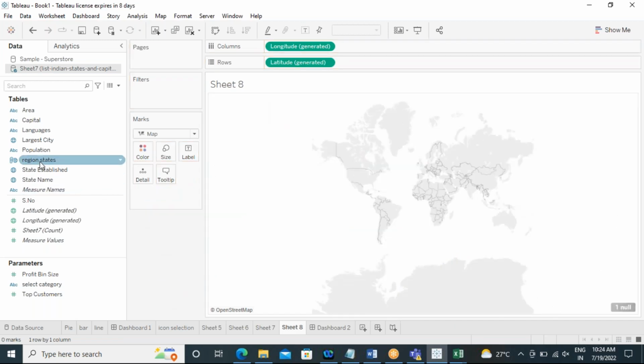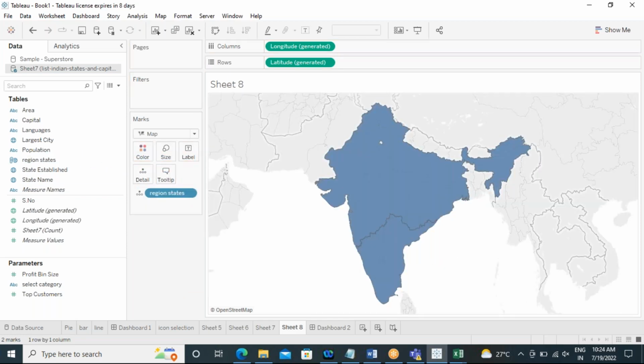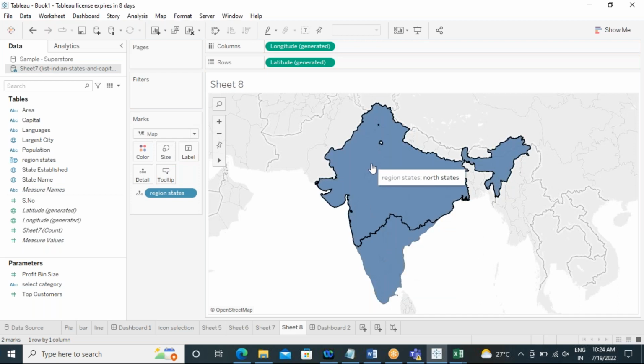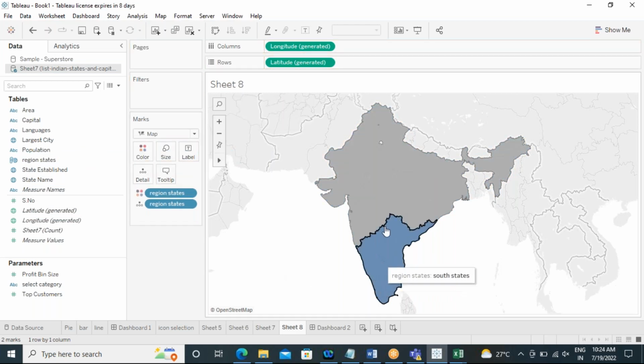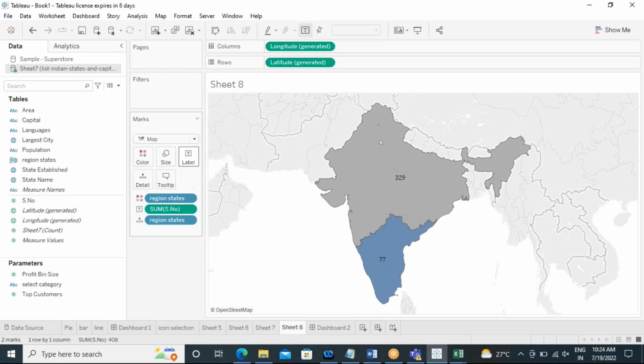Now you can drag this Region States field into Detail. You can divide that: this is all the south region, this is all the north region. Now you can drag Region States into Colors. Two colors you can get, one is south and one is north. Now the sum of Serial Number can be aggregated into the two regions. Drag it into Labels, so it shows the sum of that serial number.